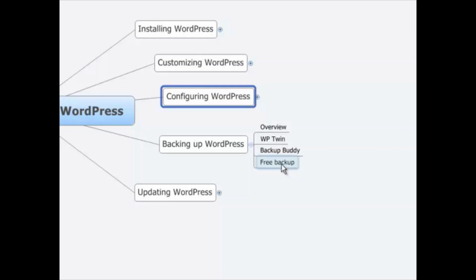So I'm going to offer up three solutions for you, actually four, for backing up your WordPress website. And those four options really are: do it manually, or do it using plugins. And the plugins are WP Twin, which we've talked about before, Backup Buddy, and there's a free plugin on WordPress.org that proposes to do backups and restores completely free and painlessly.